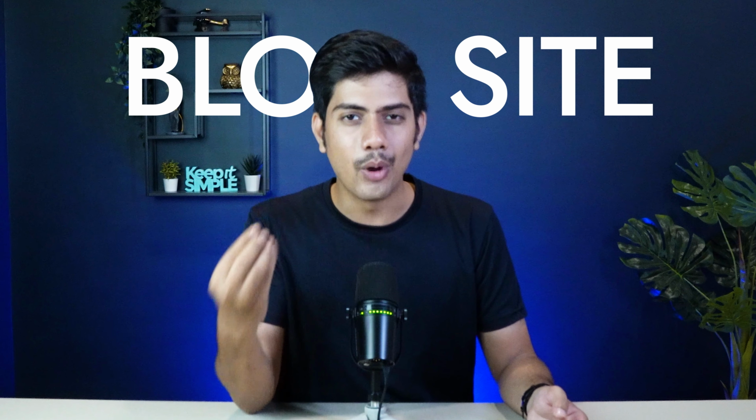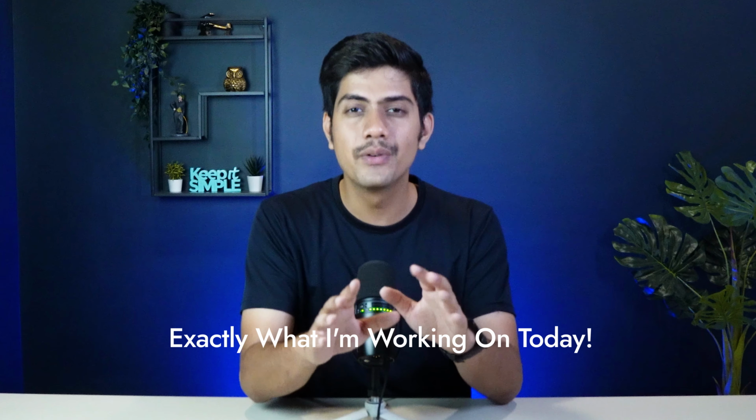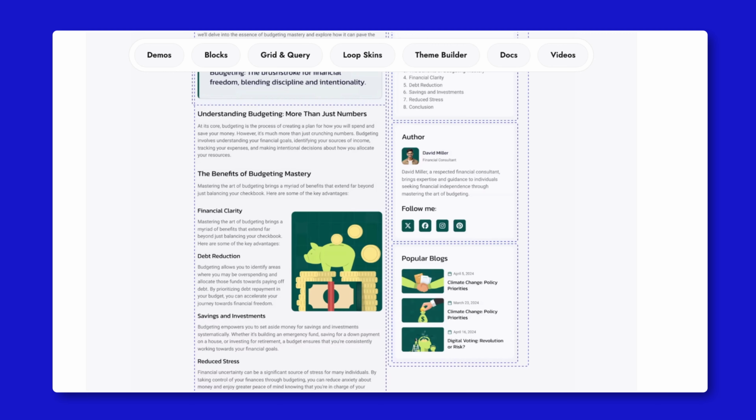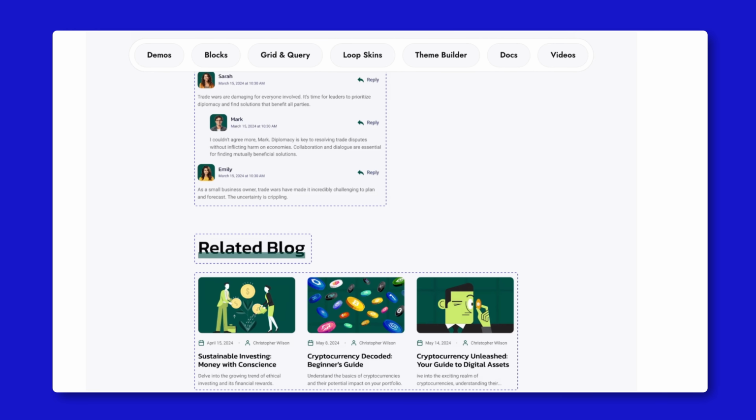If you're building a blog site in WordPress and you want full control over how your posts are looking, not just the layout but even the tiniest details, then this is exactly what I'm working on today. In this video, I'm setting up a custom blog layout using Nexter Blocks, and the best part is there is no coding or heavy setup required. It's just simple blocks with full design freedom.